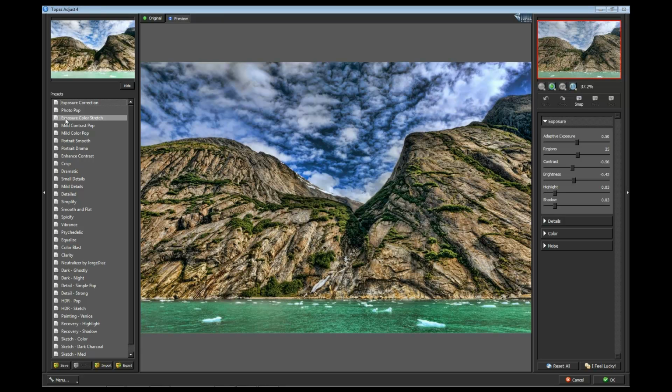Now, a lot of presets come with the program. You can also save your own presets, something that I think you'll want to do as you start using this more and more for your HDR workflow. But we'll reference a few of these different presets just to get us started.